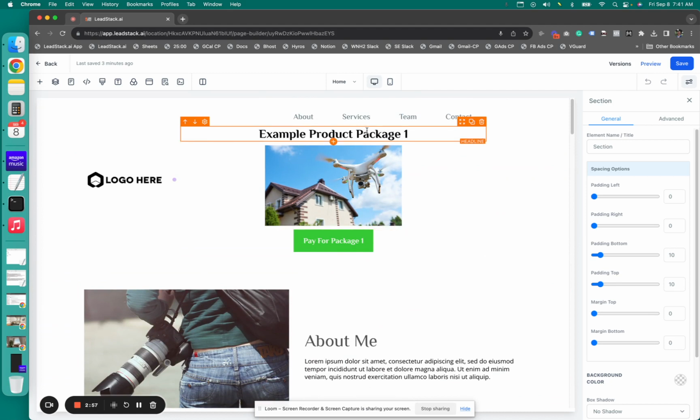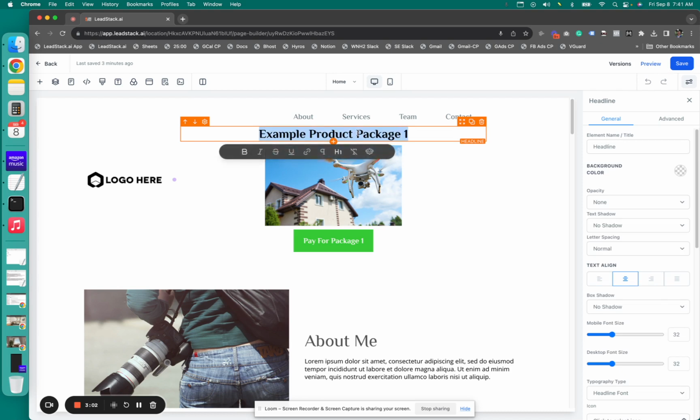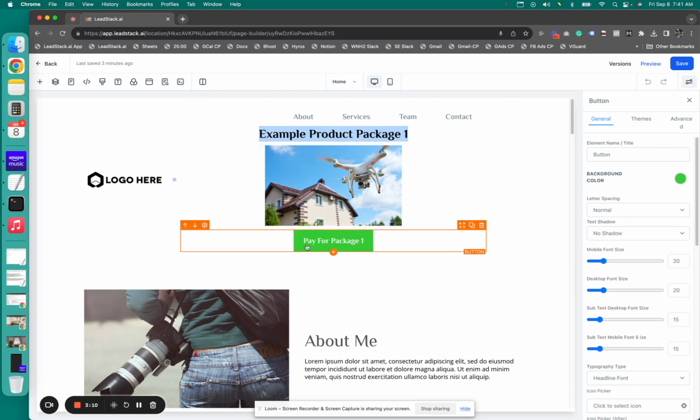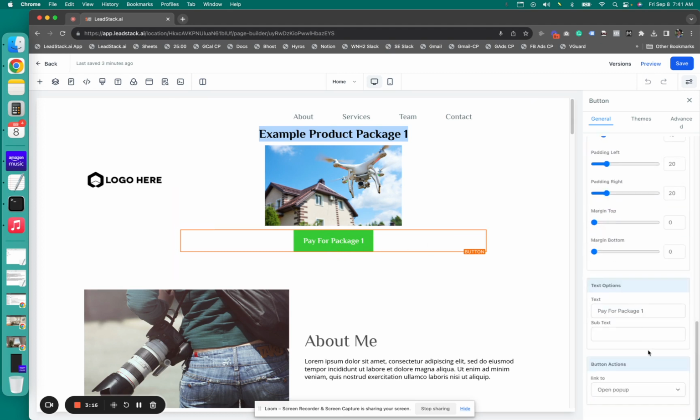So let's say hypothetically this is your example product 1 package page. Someone goes to the website and says, I want package 1. They click that button and it opens up this page. You can add a button, so let's say pay for package 1, or you can put purchase here. You can change it to whatever you want. So let's say I put purchase. And I could add in the details about that product.